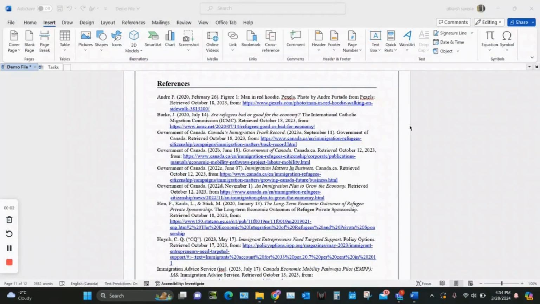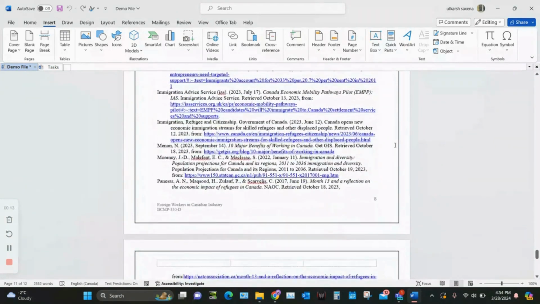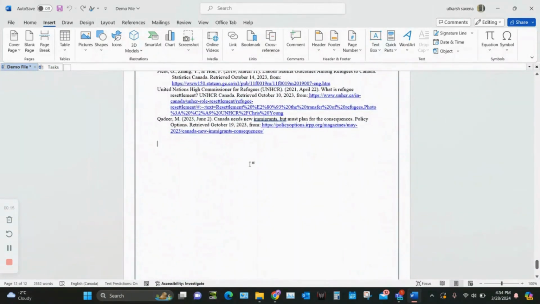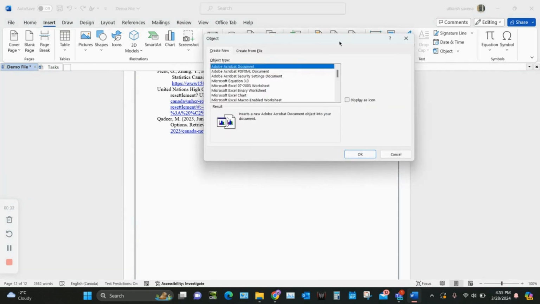So hello everyone, in this video we are going to learn how to insert objects in MS Office Word. So let's take an example. In this file, under the reference page, I want to insert one object right here. I'm gonna click here and then go to the Insert tab, and in the Insert tab you will see the Text section right here. In this section you will see the Object option. So I'm gonna click on the Object option.